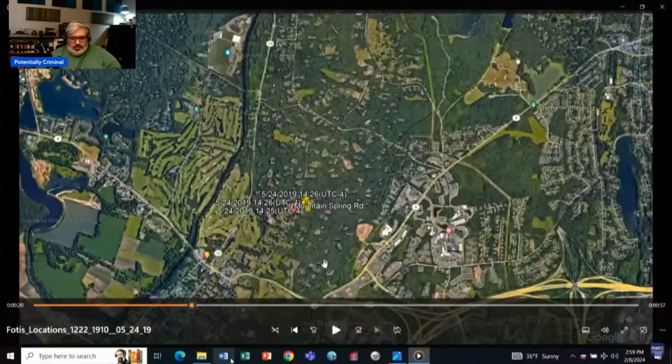And by Mountain Spring Road, is that what area we're looking at right now at 20 seconds into the video? That's correct. And what is the time that is displayed at this point? Currently, it's 14:26, which is 2:26 p.m.